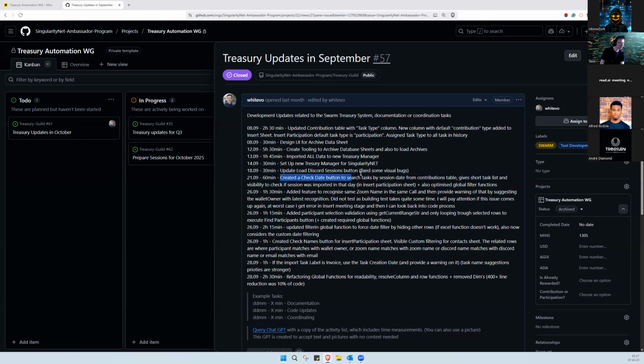Create a check date button to share task by session date from contribution table. Gives short task list and visibility to check if session was imported in that day. Again, more user experience stuff on the Treasury. Maybe if I actually open it up and share, it gives a bit more clarity.